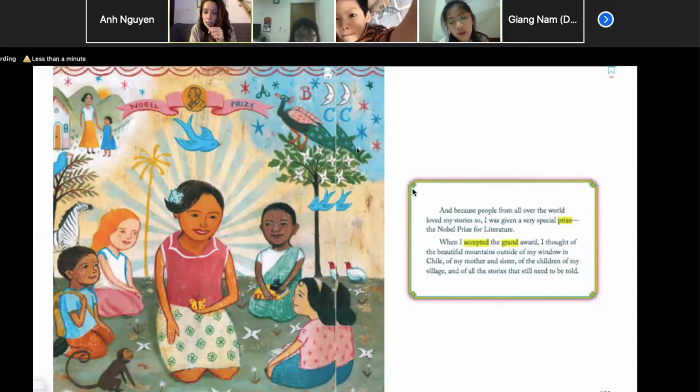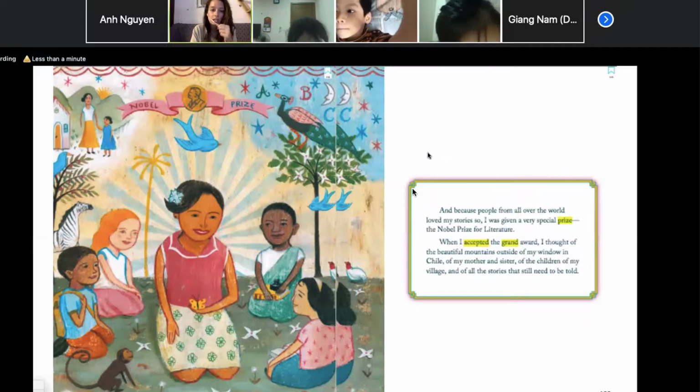And because people from all over the world loved my stories so, I was given a very special prize, the Nobel Prize for Literature. When I accepted the grand award, I thought of the beautiful mountains outside of my window in Chile, of my mother and sister, of the children of my village, and of all the stories that still need to be told. The end.